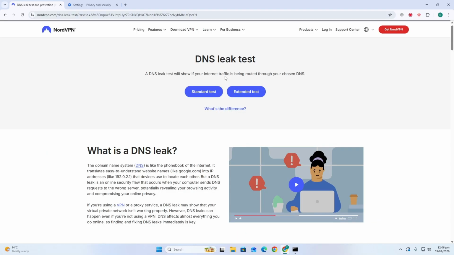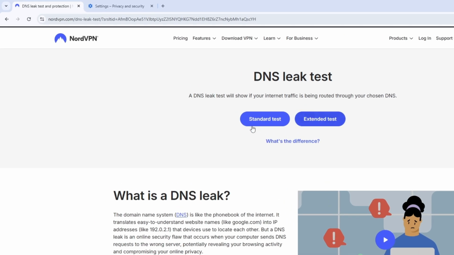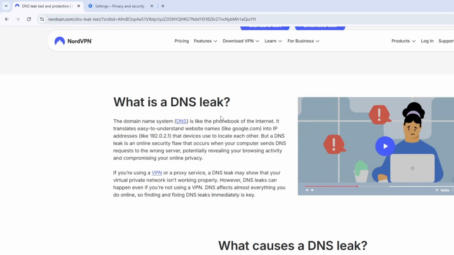DNS leaks can make your online activity visible even when you use a VPN. The first step is to use a VPN that has built-in leak protection. Not all VPNs prevent DNS leaks by default. Choosing one with this feature ensures that your real DNS requests do not get exposed.